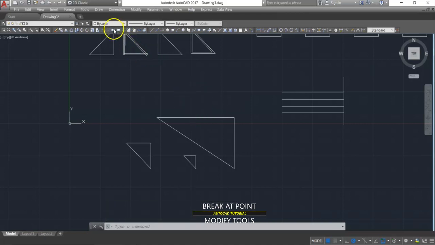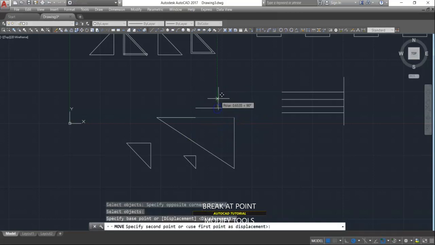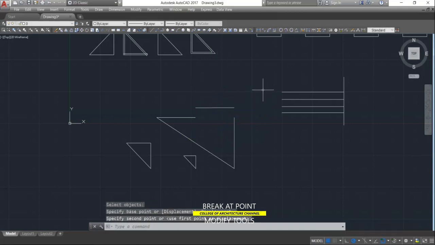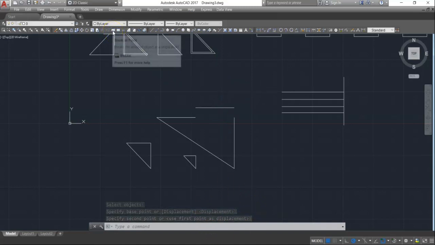So I would be selecting break at point and selecting this one. And I want to divide it at the middle. So I would be selecting the midpoint. And when I click it right now, I am only selecting half of it because it's already divided into two line segments. And that's for the break at point.